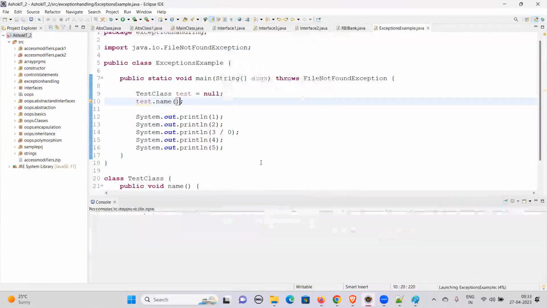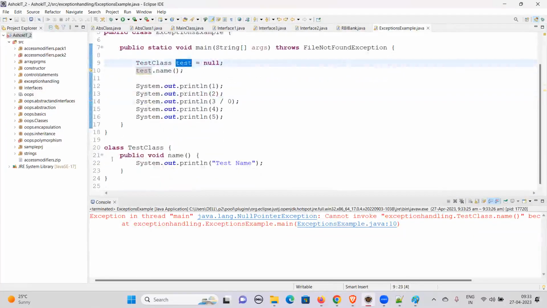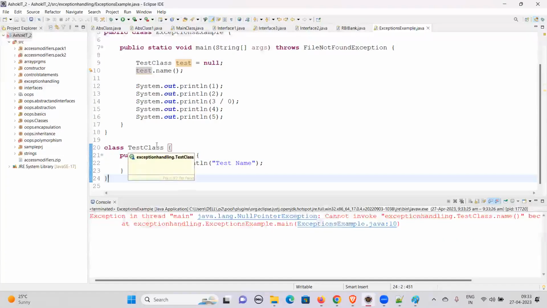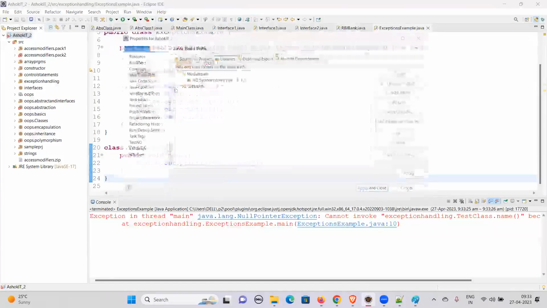Okay, now I'm going to try to execute this. So what is happening here? The main method cannot invoke it, a null pointer exception, because we have defined it as null. This object is not created yet, and we are trying to access the method from that class. I just want to show you the real-time example with Selenium, but it's not showing up here because of some issue with the class path.